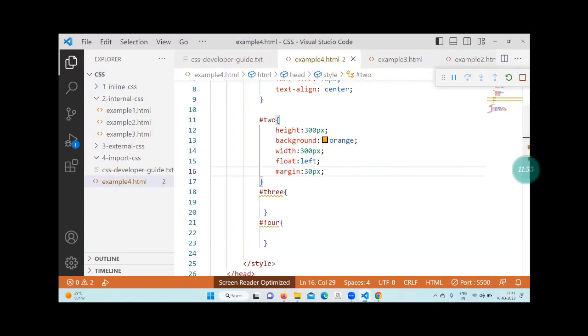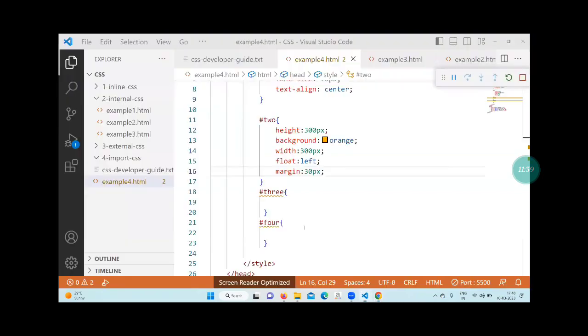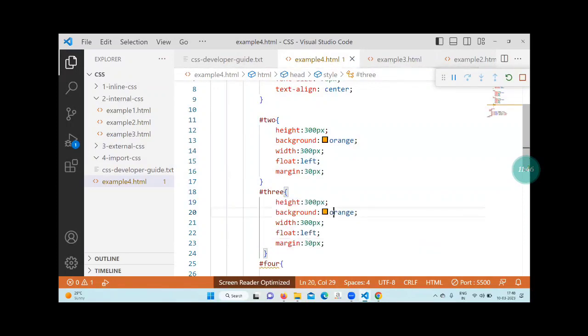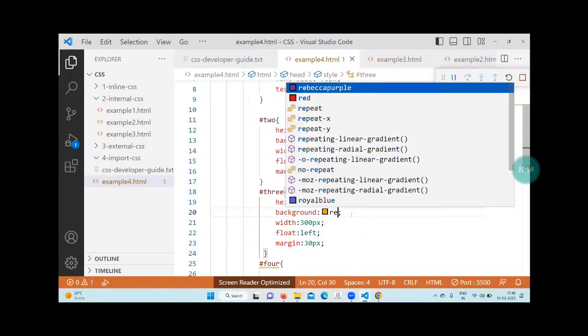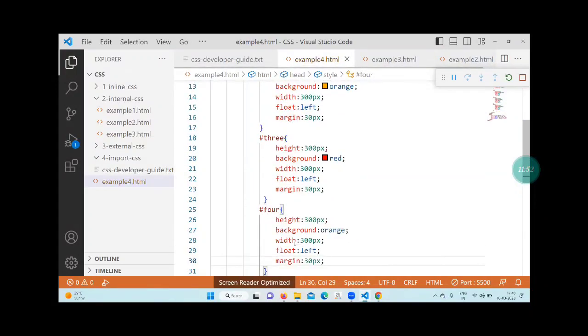It will happen for the 2, something like this. Third and fourth are still waiting because we have not written anything. Copy the same CSS of 2 and paste it in 3, and change the background color, maybe red. Same thing, paste in the 4 also, and change the background to maybe green. CSS is the same everywhere, only the background color value is different.